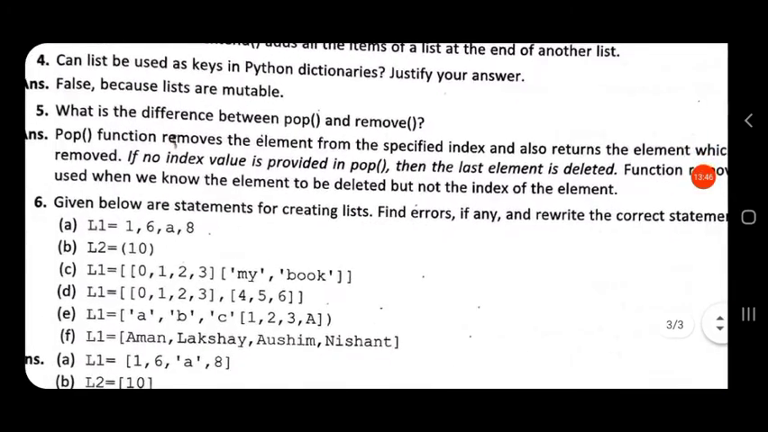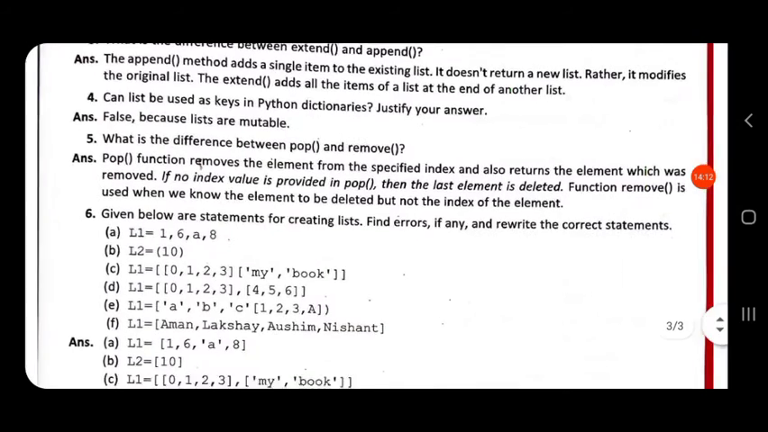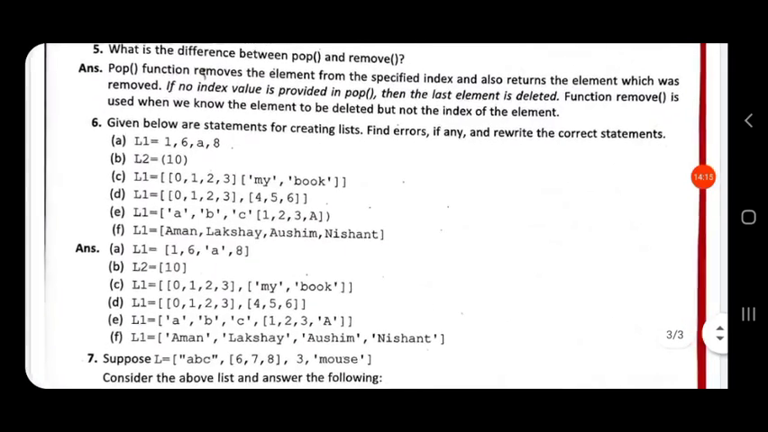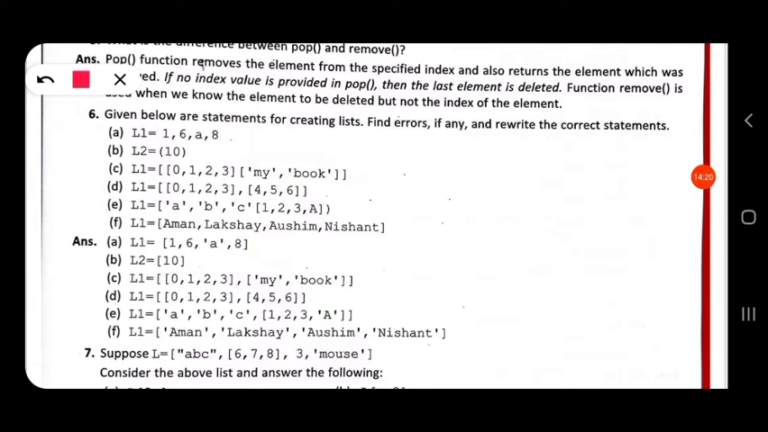Then what is the difference between pop and remove function? Pop function and remove function are both used for deleting an element from a list. If we know the index of the element to be deleted, we use the pop function. If we know the element to be deleted but do not know the index, we use the remove function. Then given below are statements for creating lists. Find errors if any and rewrite the correct statement.